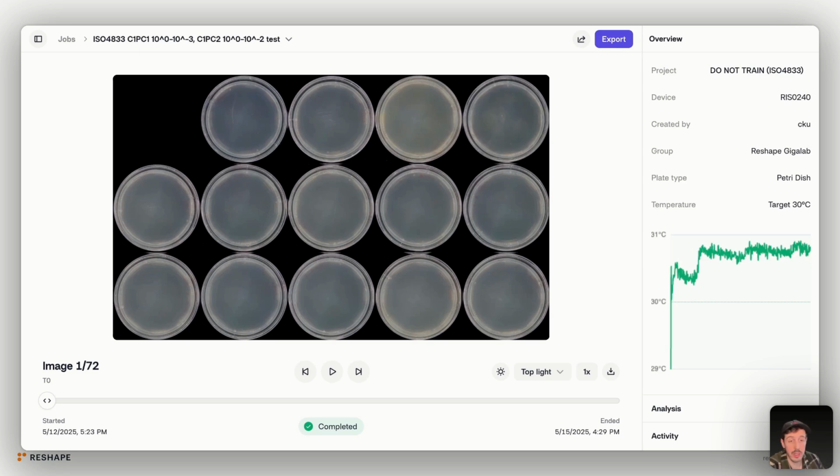The default view is the tray view, and that's what you're seeing here on the screen, the tray with, in this case, 14 Petri plate positions. On the right-hand side, you see some details about this job. For example, the imaging device was run on and who has started the job. If you chose to run the job at a target temperature, then you'll also get the temperature log here.